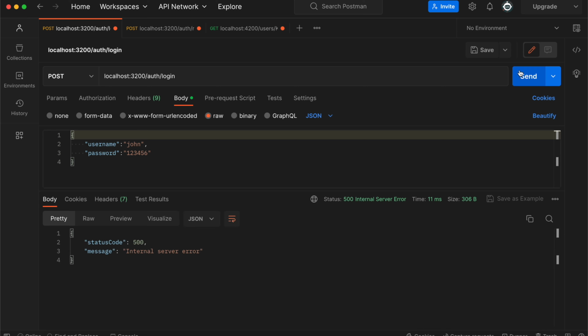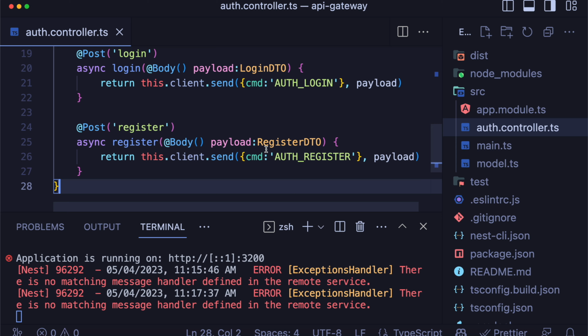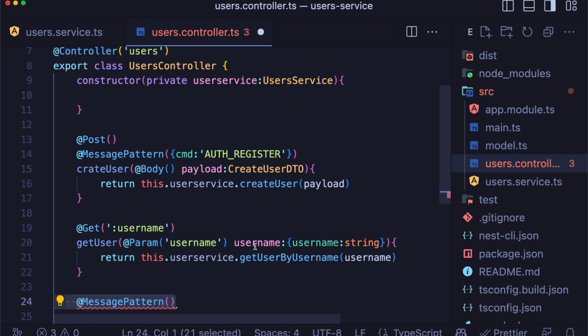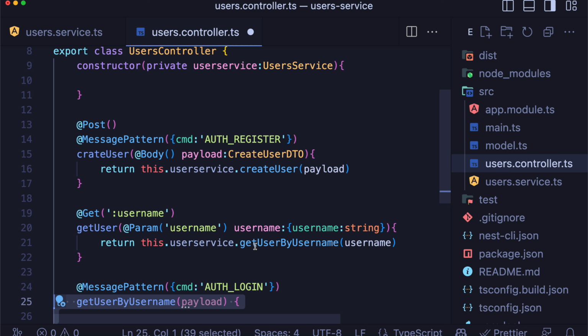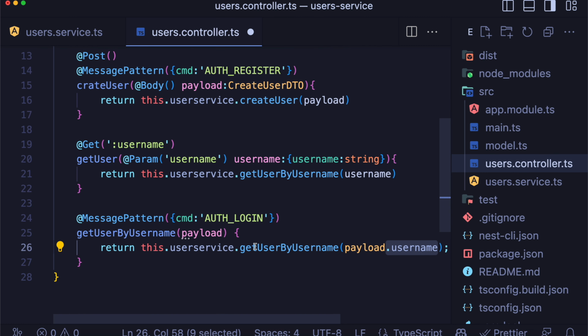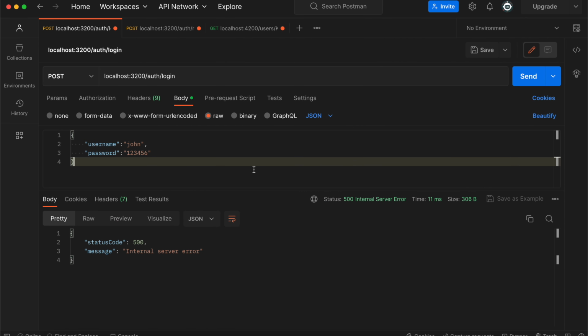Now let's test our login route, which will get user information by their username. Here as you can see, the username message pattern is not set. So here in user service we will define a new method, get user by username, and define the message pattern auth login. Here the payload will come from username, so payload dot username. Whenever the login API is hit, it will send an auth login event message pattern to our user service following the username. The username will be returned.